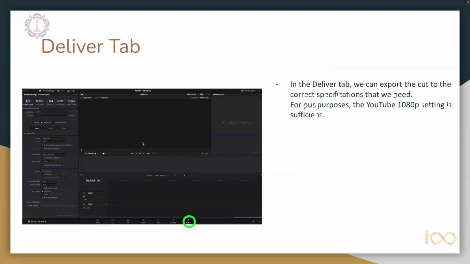Now, the Deliver tab is where we can export the cut to the correct specifications that we need. And for our purposes, the YouTube 1080p setting is going to be sufficient. So if you can see here, you click Deliver, and then you go to Custom Export, and you click the settings that you want. Like I said, there's a YouTube setting here, which we can get into later. But yeah, you click Video, and click QuickTime, and you would add to the render queue, and then you would click Render All over here. And we will get into that later.